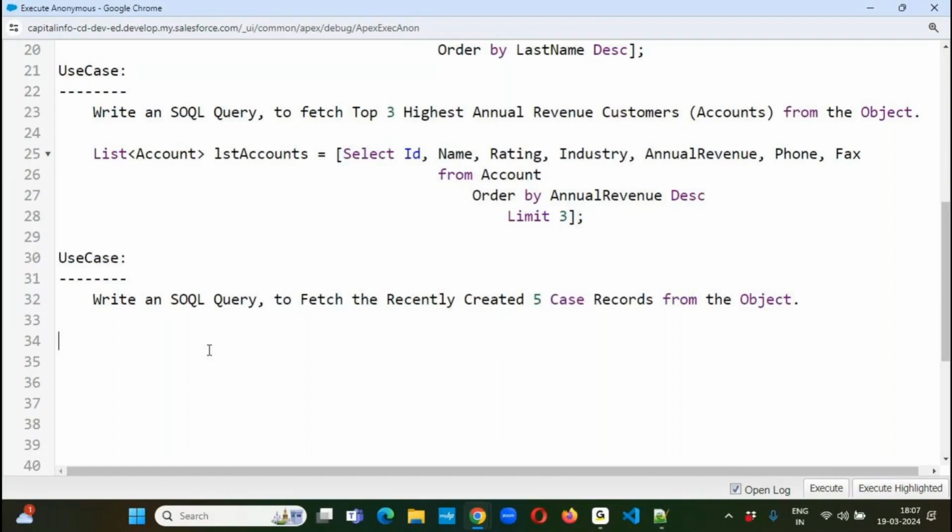That means we need to arrange the case records based on the created date field in which order? Descending order. Okay, and then from there, how many case records do we need to fetch? 5 case records. That's it.